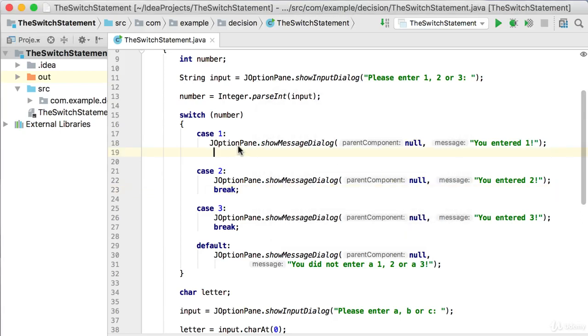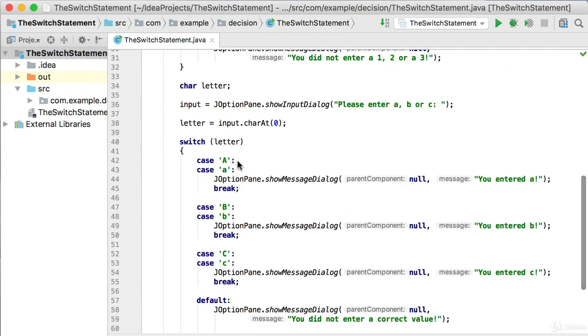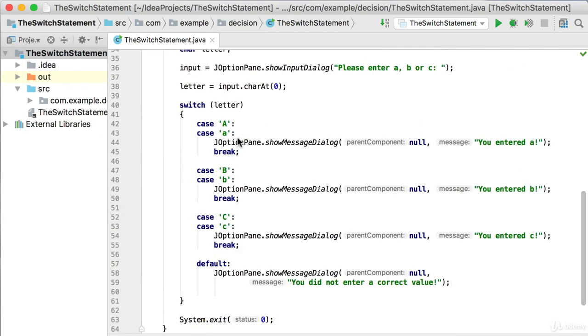So remember, in most cases we will use the break statement. For some specific cases like this one, you can leave out your break statement and it will still work exactly like you want.